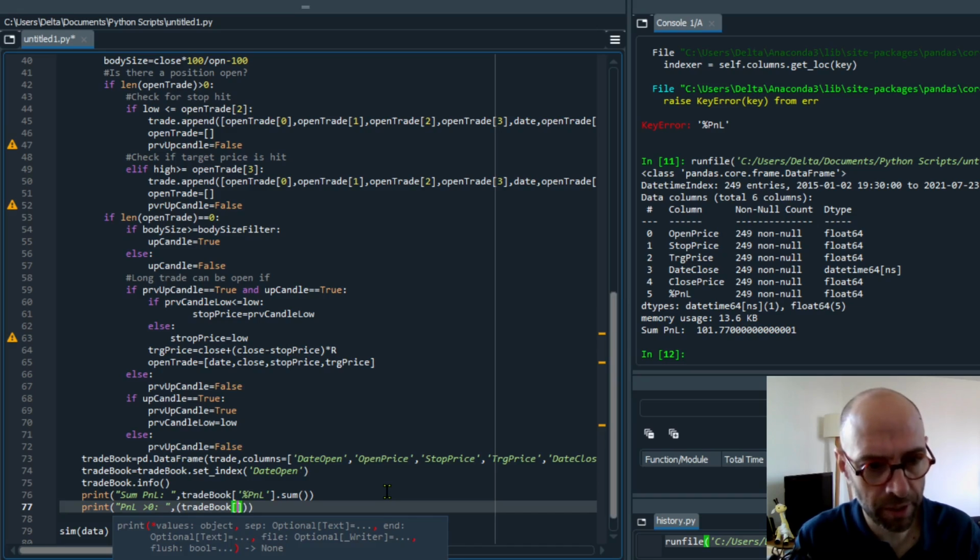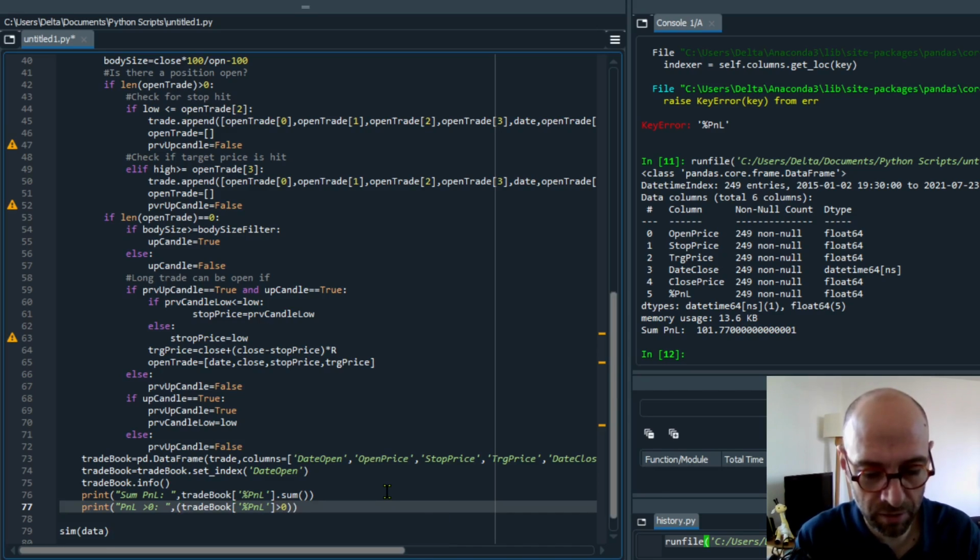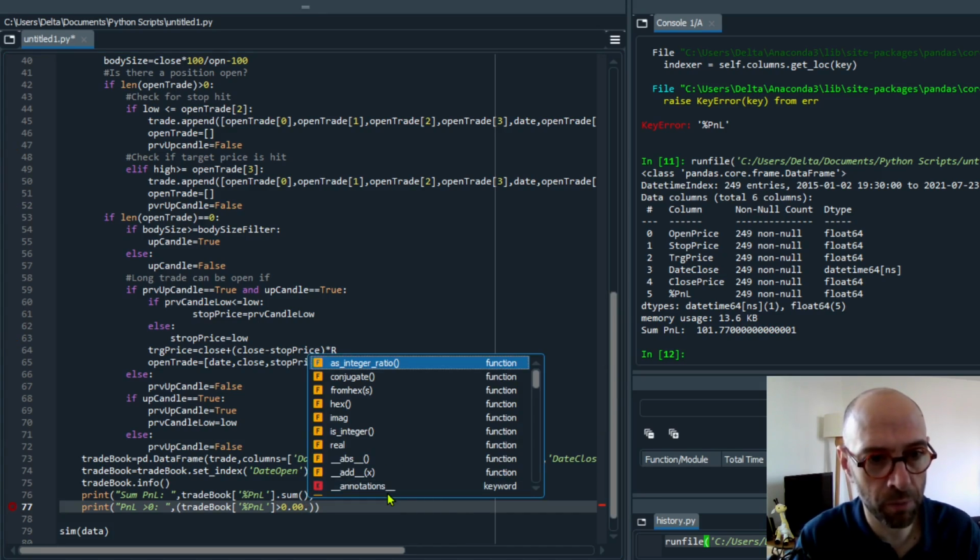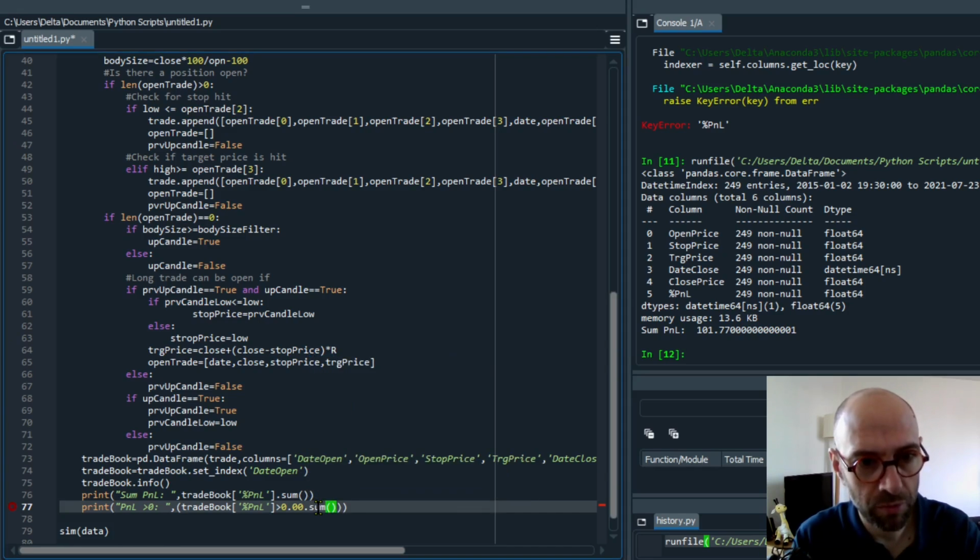So the trade book, and again, the column we're interested in is the percentage P&L. Right, and then we want only the values greater than 0, and we're going to sum this and see how many of the values. Okay. Right. Let's see if this compiles.